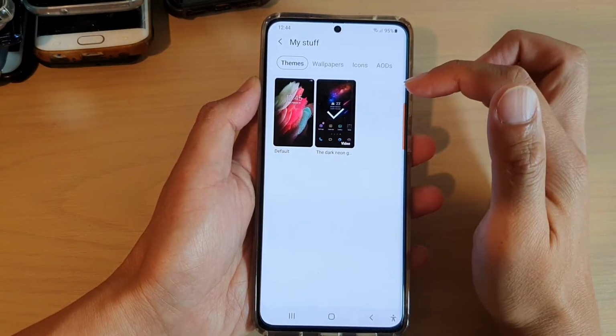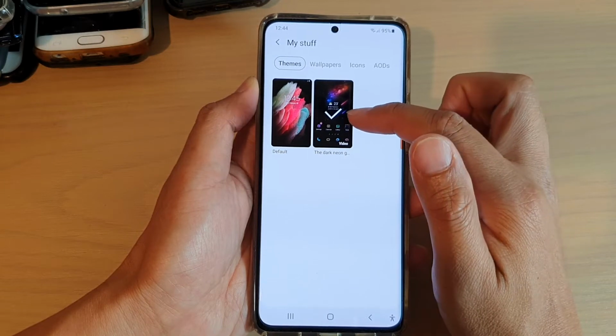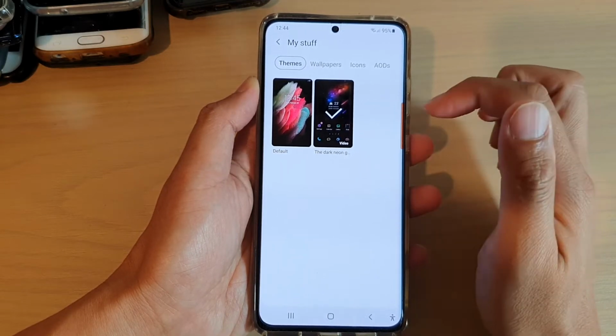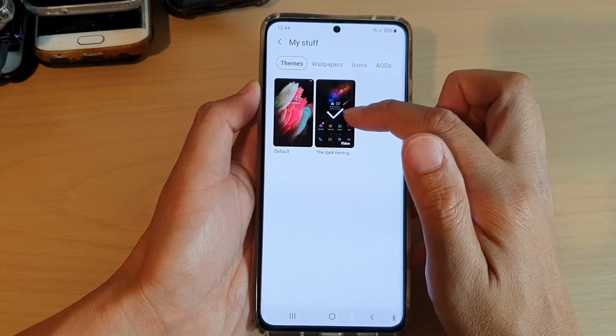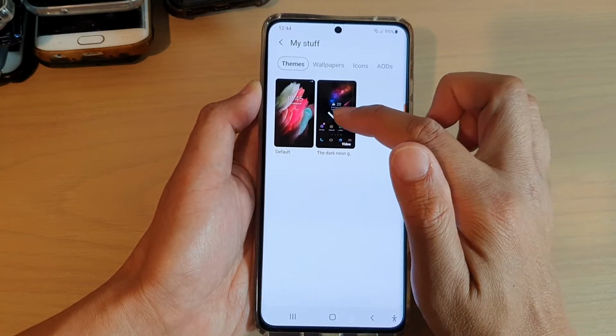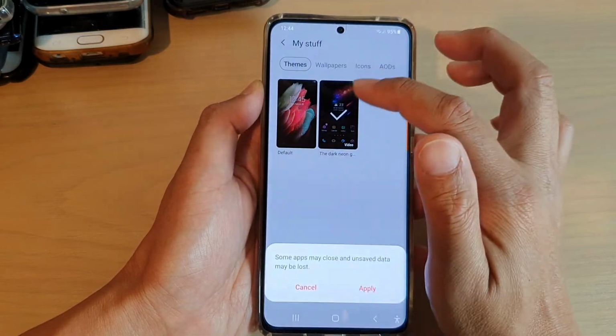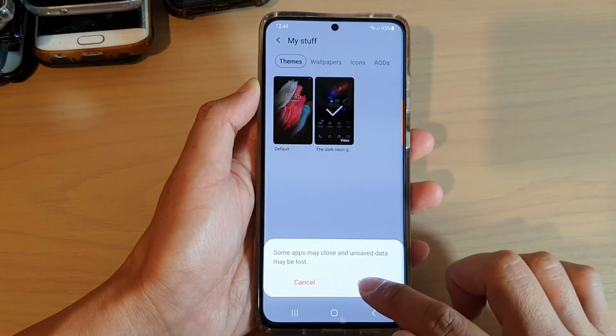In My Stuff, in order for you to delete a theme, you need to not be using that theme at the moment. So you can see here at the moment my phone is using the dark neon theme. So in order for me to remove this theme, I need to select another theme. So I'm going to choose the default one, then tap on Applied.